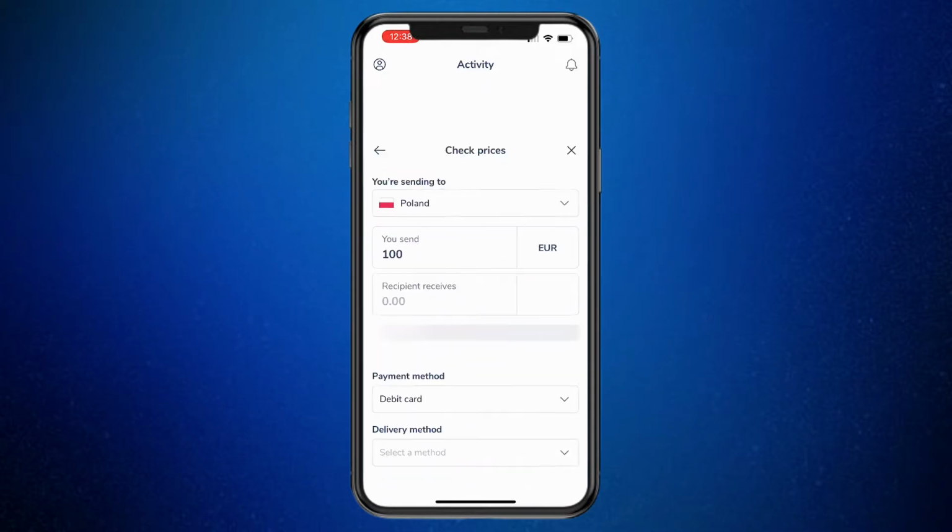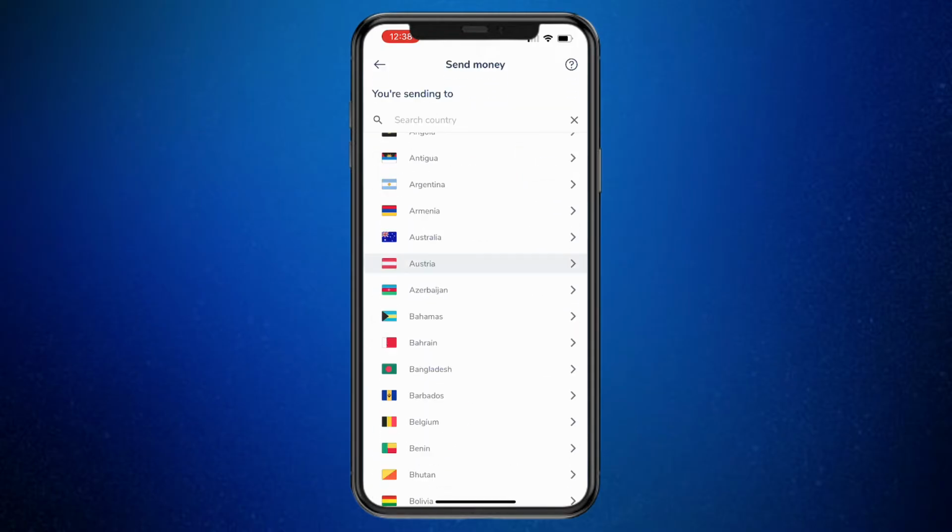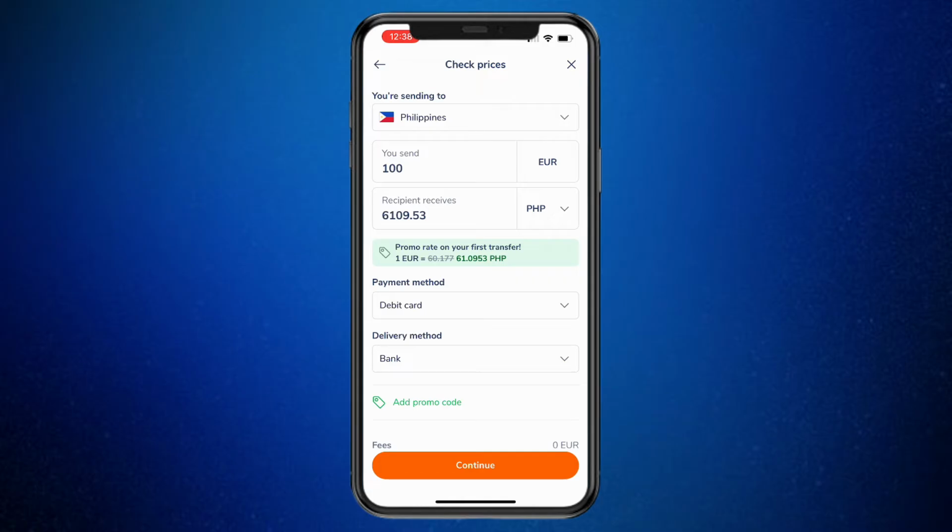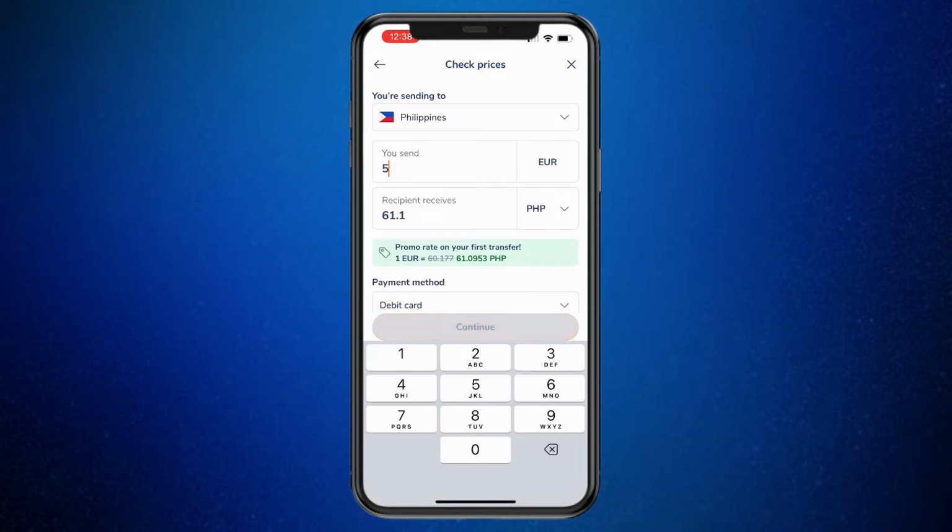Let's say I would like to send to the Philippines. Then here I will select the Philippines. And now the next step is to choose how much you would like to send. So you can just enter how much you would like to send right here, for example, 50 euros, and then the person will receive about 3,054 Philippine pesos.